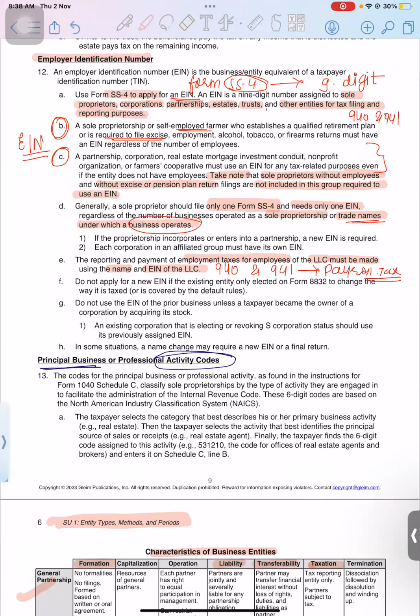You do not apply for a new EIN if an existing entity only elected on 8832. Yesterday we saw, if you want to consider yourself as a C corporation or an S corporation or a partnership, you need to file Form 8832. Now if you want to shift from C corp to S corp and you're filing Form 2553, again you don't have to take an EIN. An EIN will be taken once only.